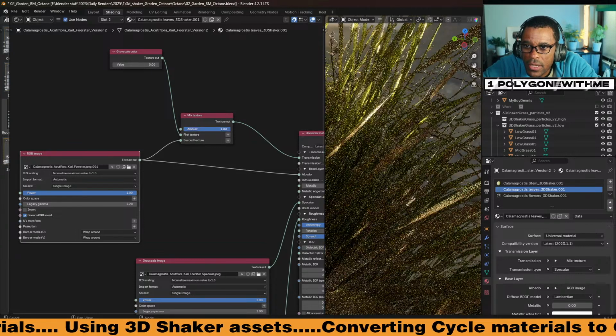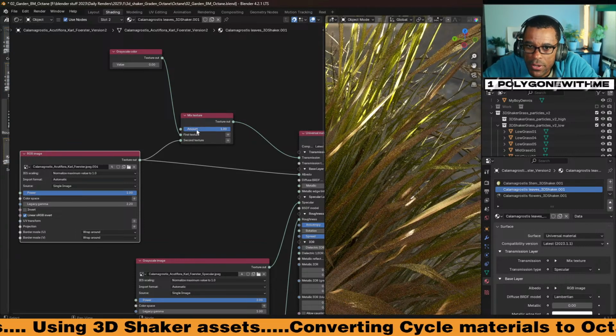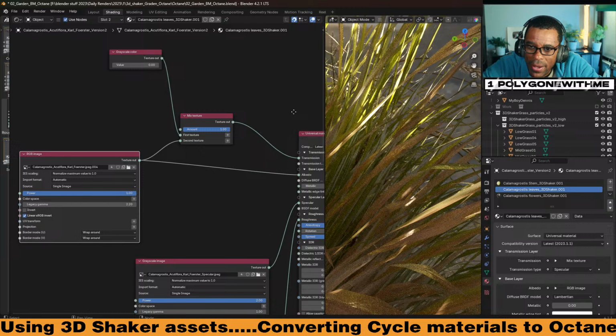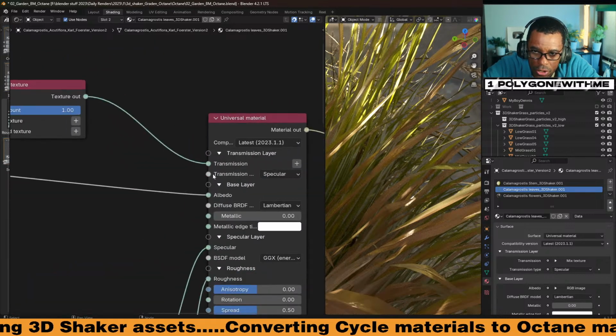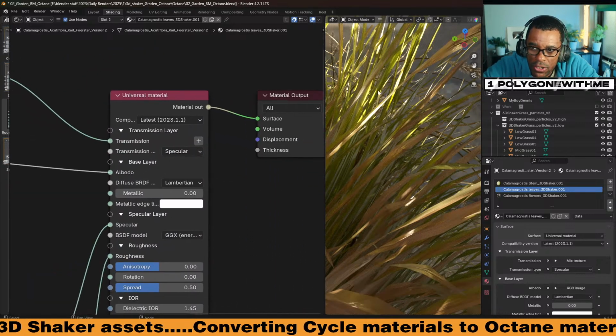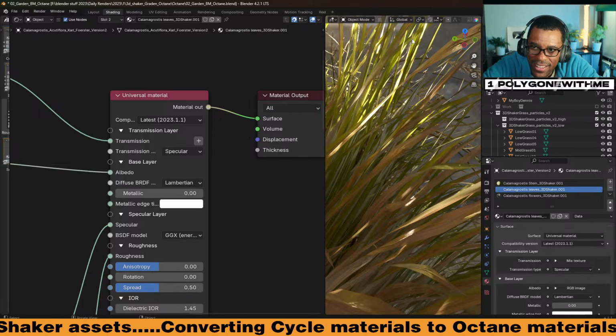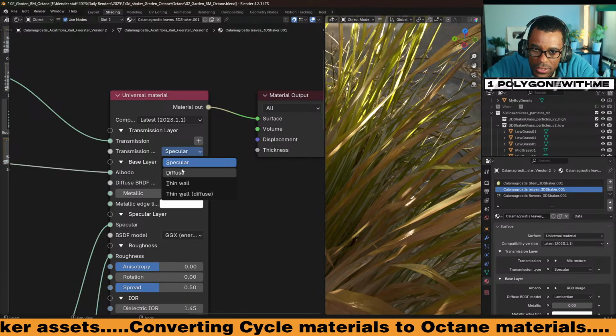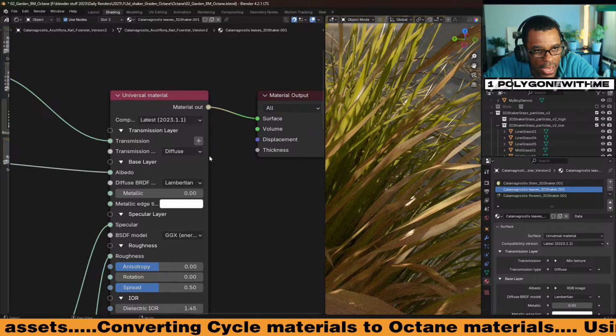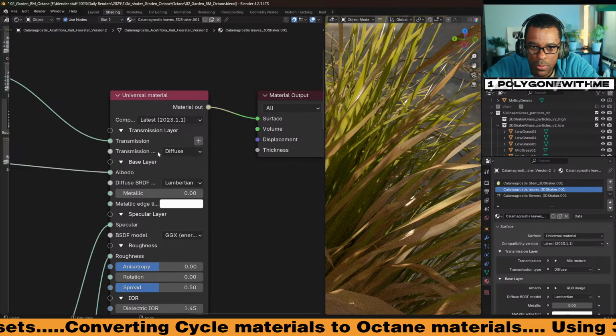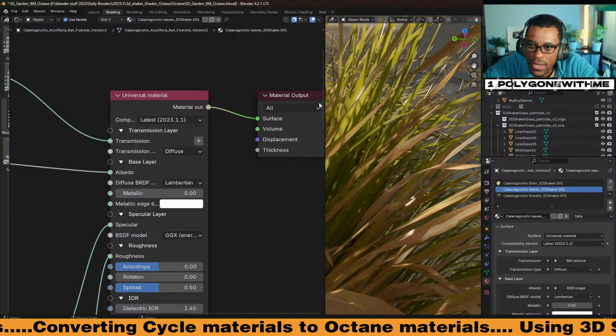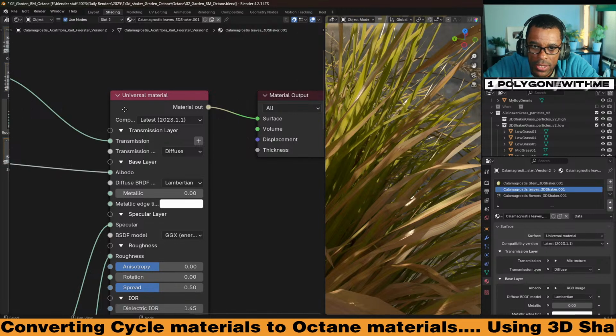Okay, see? You see what I'm doing? That's transparency. That means we can see through it, but it's set to specular. Be careful. It's set to specular, meaning like this is glass. This is a glass leaf. We don't want that. Let's go to diffuse. Boom. There it is, guys. Remember that. Please remember to change the transmission to diffuse. Now we've got that grass coming through there.